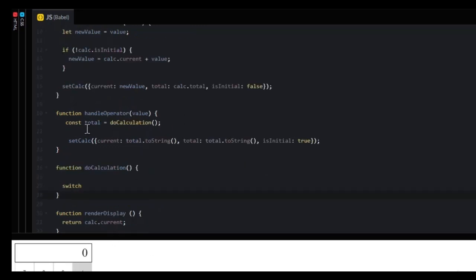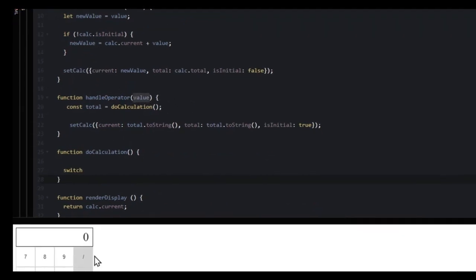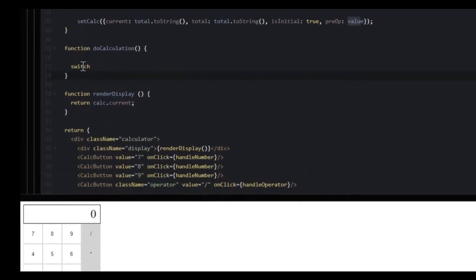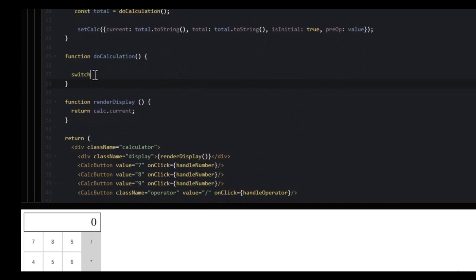When we first initialize the calculator, there is currently no operation in progress. And then when we go to our handle operation function, the value here will be the operator that's just been pressed. And we can simply update our state with that value. So we can do pre-op and set that to value. Okay, so this is going to hold something like plus or minus or multiply. That then becomes available in our calculation function.